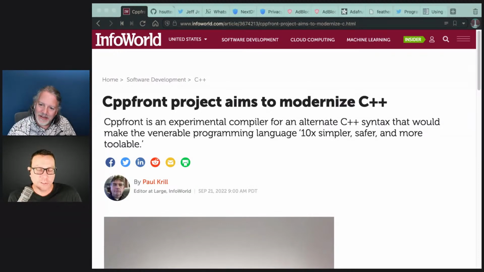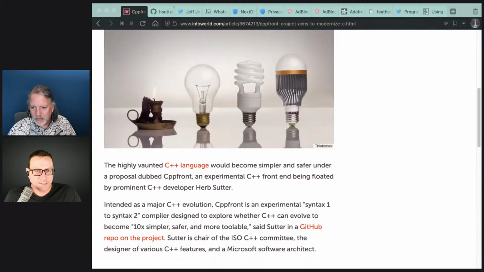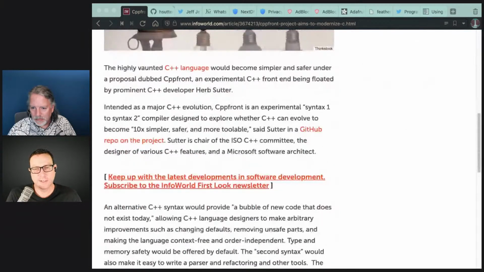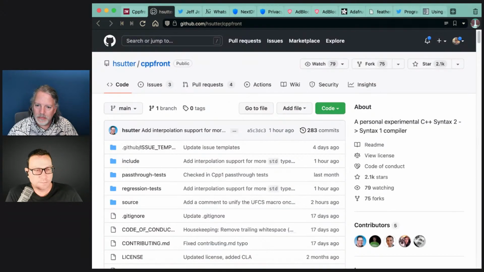But I just wanted to give a quick shout out to this project called CPP Front from Herb Sutter. It's an experimental compiler for an alternative syntax to C++ that would make the language 10 times simpler, safer, and more toolable. As the name says, it's a slightly different language that compiles to C++, so it has interoperability. People who do a lot of C++, like for low-level integration with Python, might find this interesting.